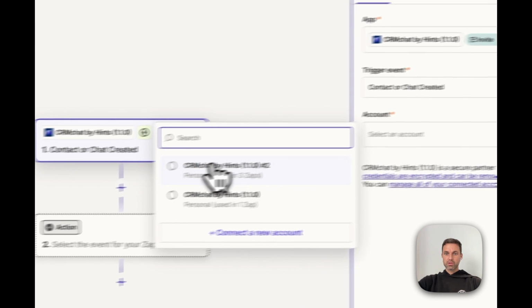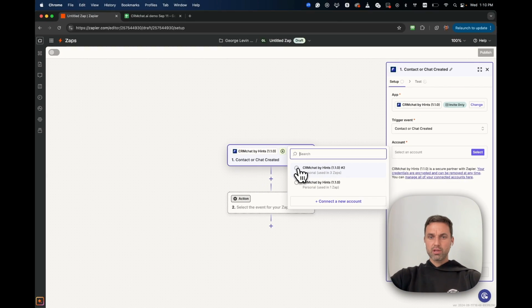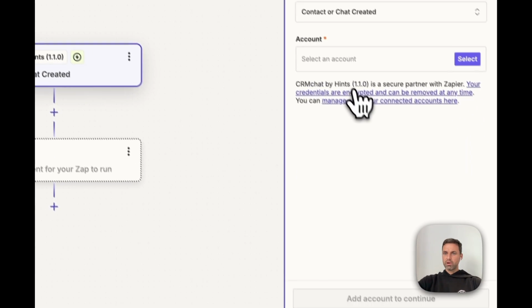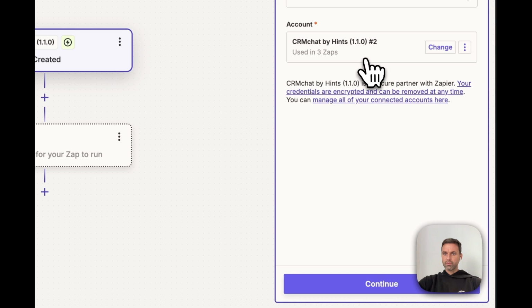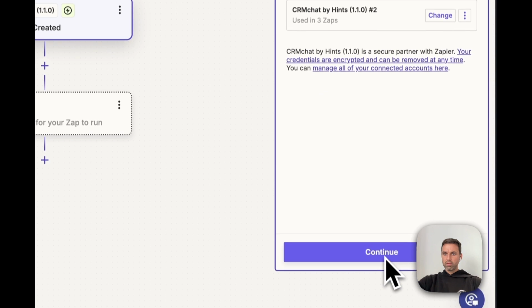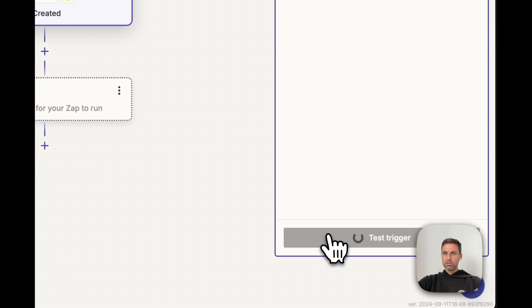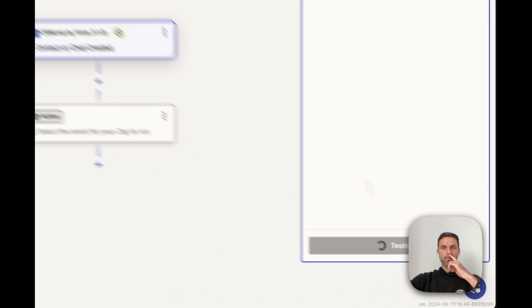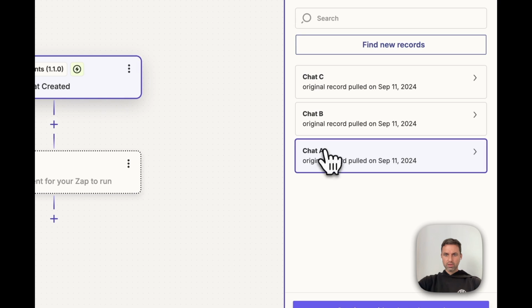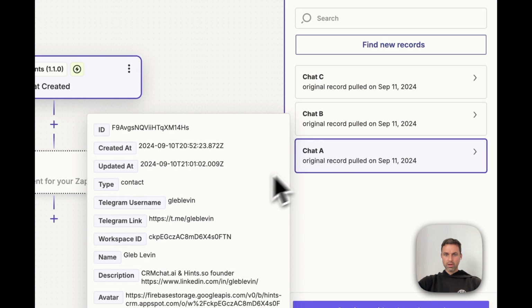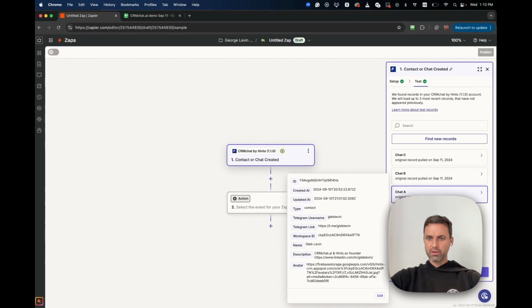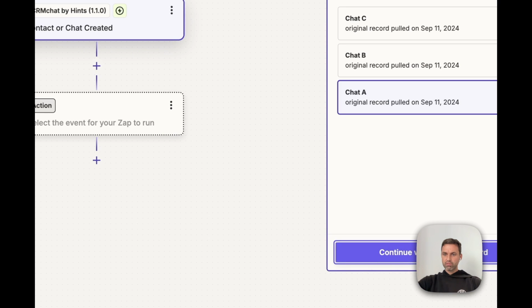So account, you will see only one CRMchat. Here I have 2 just because I use one for demo purposes. Now let's click continue. It will offer me to test the trigger. Let's test it. Yep, it doesn't matter, but I will pick this one. Continue with selected record.